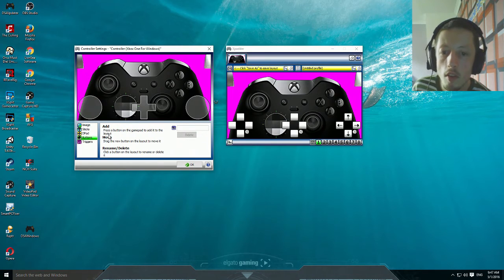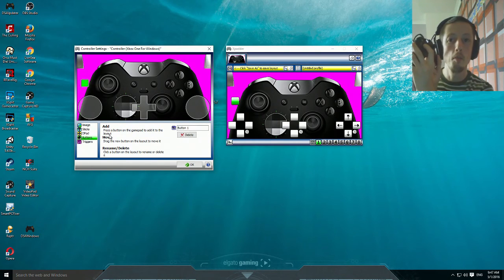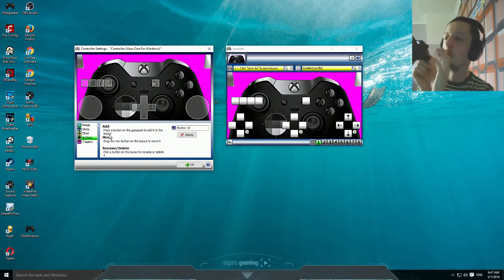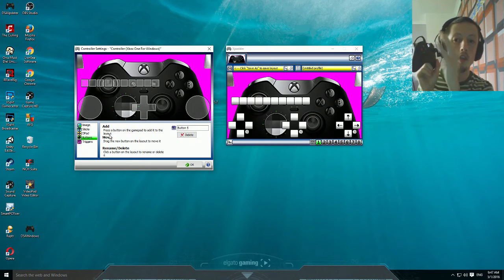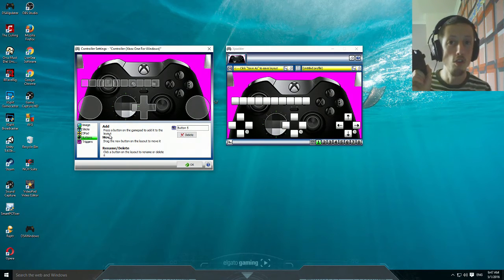And the buttons. Now for the buttons, just basically press them and you'll see them up here. And just do that for every button. Click that in like a button, click that in like a button, the two front ones, and the two triggers. And that's all the ones that you should have on there.